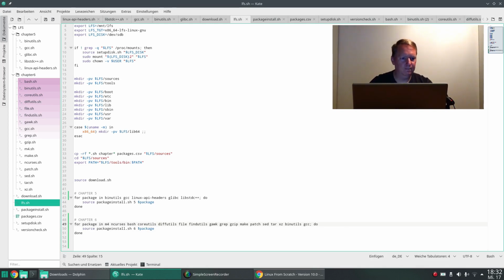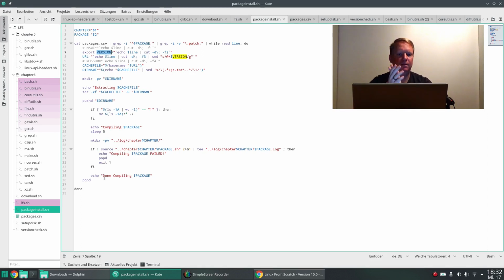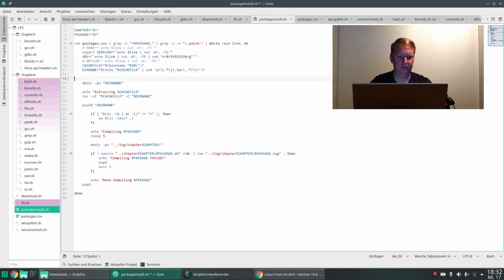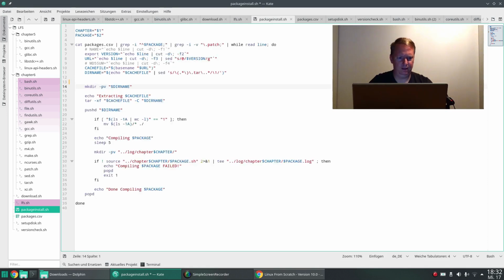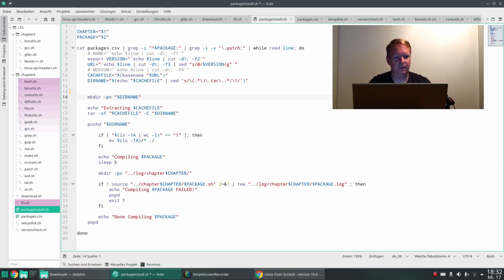Okay. Now one thing that we should do in this package install script is, we create the directory here, right? After we've determined the name for this directory. And I think maybe I should make this a bit bigger. Here is the name of the directory that we want to use, and here we create that directory.